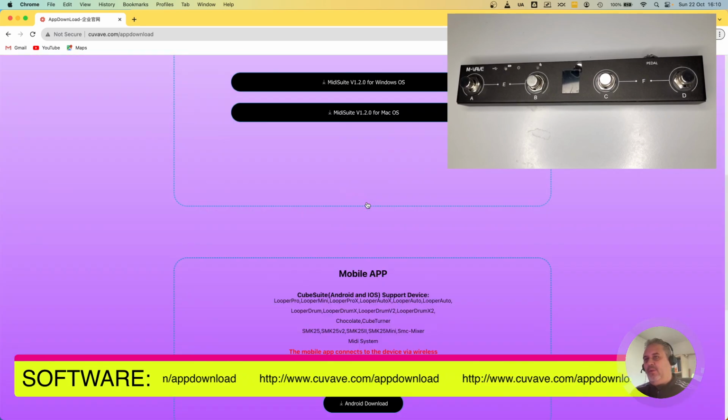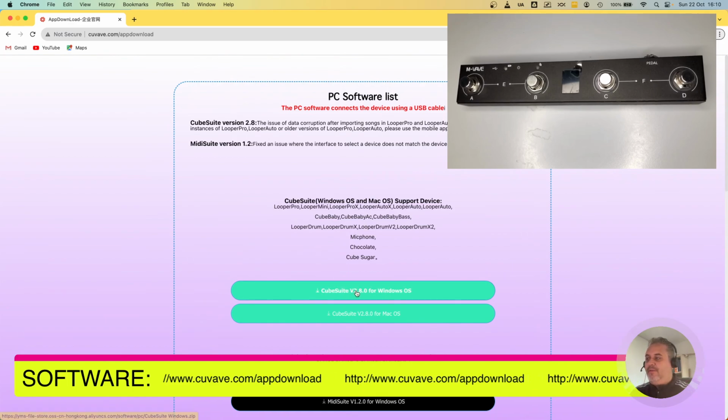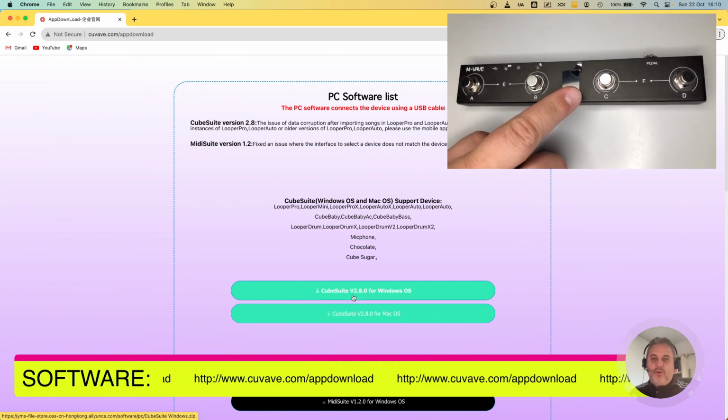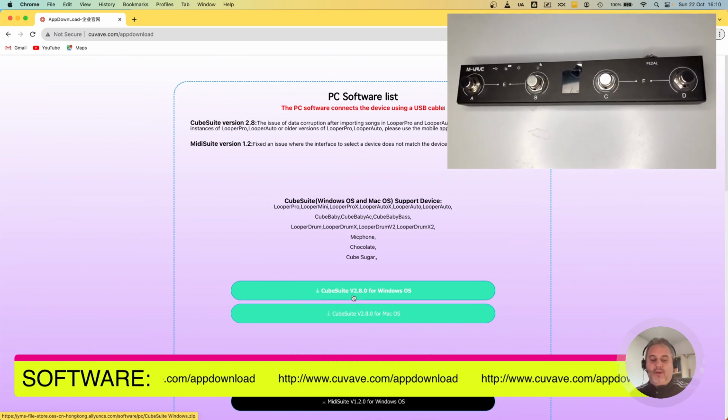If you are using a Windows computer, feel free to download also the Cube Suite app that can be used, as I said, to configure the modality for the pedal to work. I'm going to show you that using my smartphone.